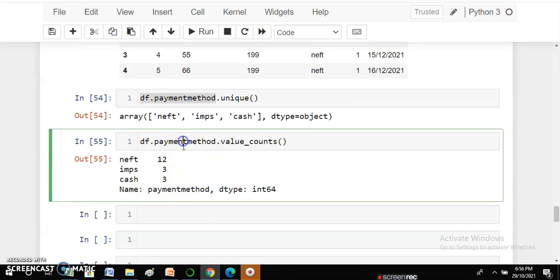One thing you have to understand is that there were three types of payment methods available: NEFT, IMPS and cash, out of which 12 customers opted for NEFT, 3 have chosen IMPS and 3 have opted for cash. So that is how it gives me a break, or I can say a group total. If I divide my entire payment method column into 3 categories, I get the number of occurrences of NEFT, or I can say the frequency of NEFT, how many customers have opted for NEFT.